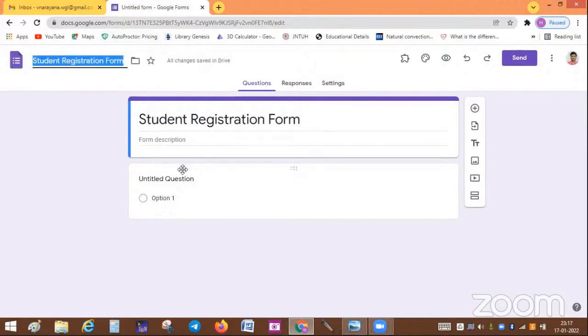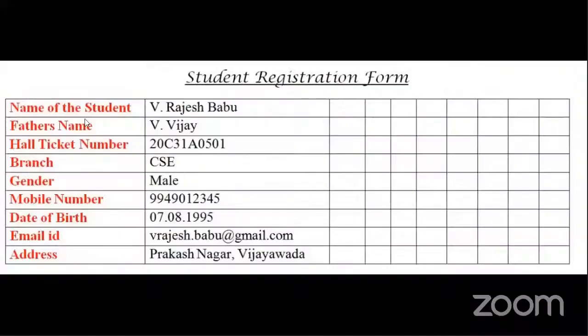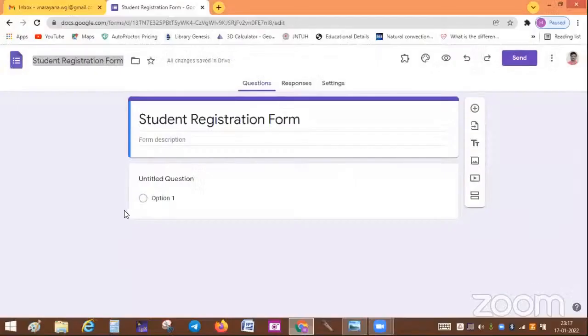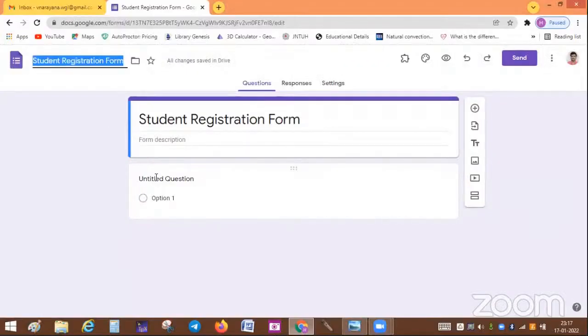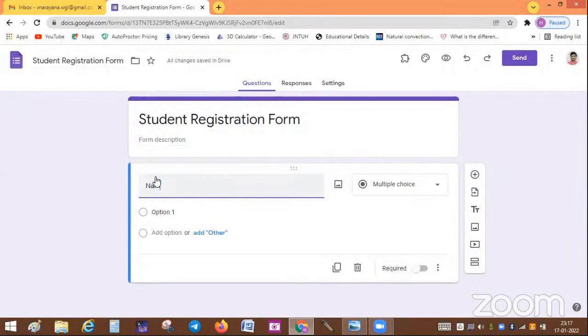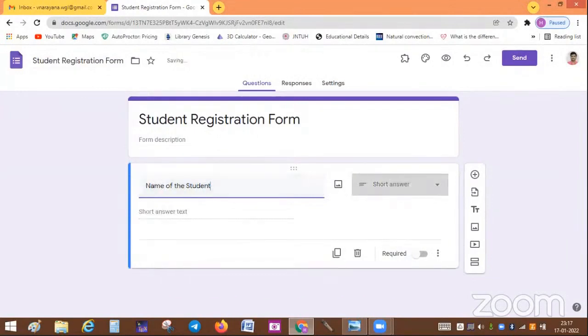Okay, now you need to add the fields one by one. Here these are all the required fields: name of the student, father's name, and so on. Here is the untitled question. What is the first question? The first field, name of the student. Just click here and type name of the student. By default it is a short answer. Name of the student is compulsory, so you enable this option.